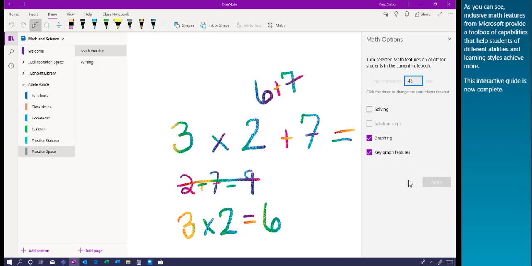As you can see, inclusive math features from Microsoft provide a toolbox of capabilities that help students of different abilities and learning styles achieve more. This interactive guide is now complete.